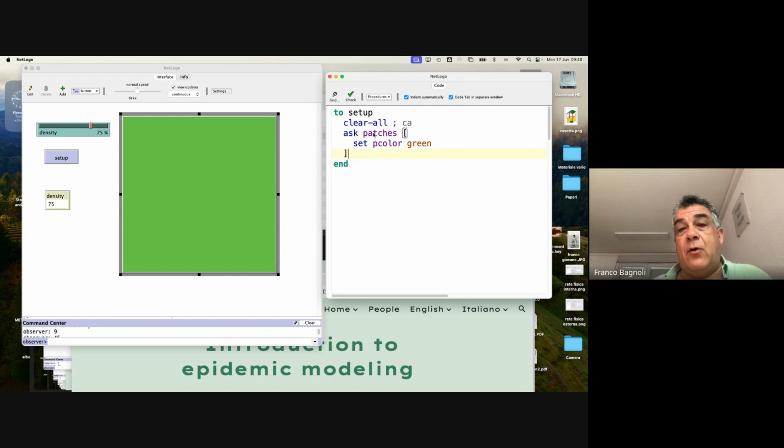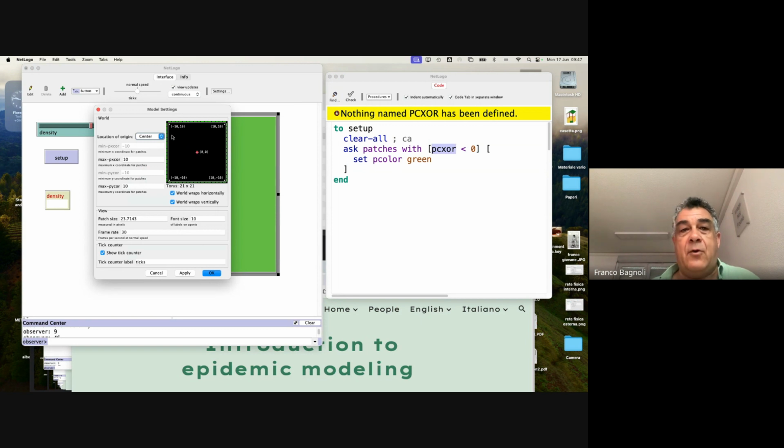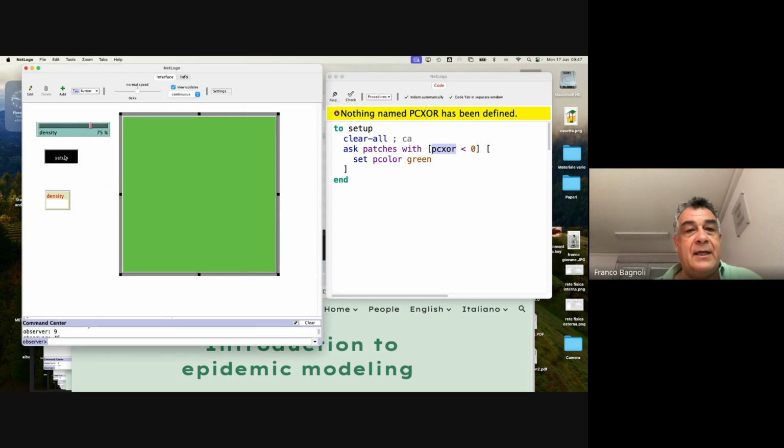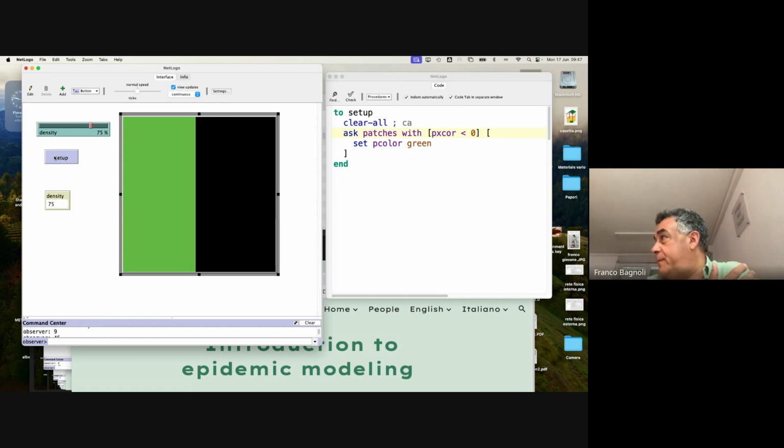And now I don't want all. So the sense of the language is this one. You select some set. You can filter, for instance, ask patches with pxcor less than 0. I mean, this is the left half of the world, because in our world we have the 0 here. So all of these are all patches with coordinates less than 0. So for instance, if you do this, pxcor. Okay, this is essentially how we proceed. So I take a set. I filter it in some way so that only those that I'm interested in are still in the set, and then I send them some message for doing something.